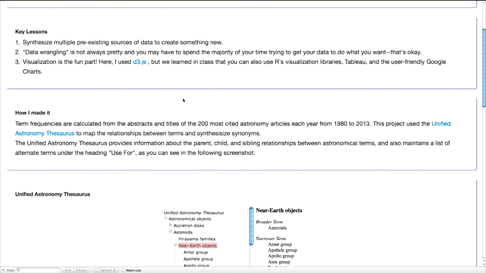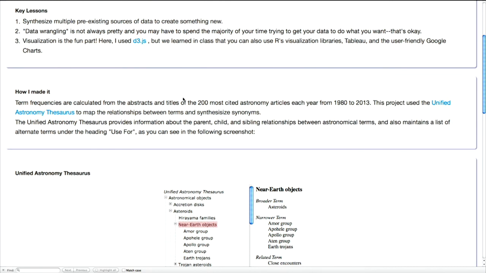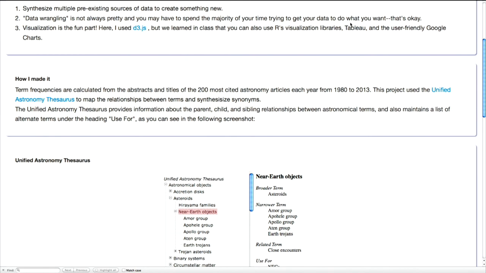Okay, and the last thing is that visualization is obviously the most fun and interesting part and the way that you can communicate what you've been doing to other people. So I used d3.js, which is a JavaScript library for visualization, but it's definitely, I think, the most difficult option. So I also like Google Charts. It's a little bit more user-friendly. And we talked about R and Tableau.